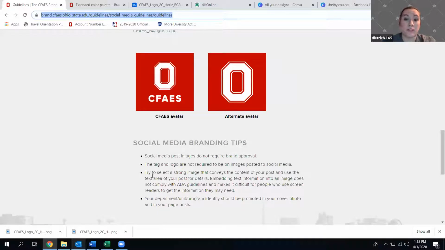Social media post images actually do not require brand approval. Note, I'm going to put emphasis on the word require. So they don't require brand approval, but I encourage you, and I don't think the branding team is going to be upset if you check in with them and just make sure that something graphically looks good and meets the readability and legibility, when we talk about ADA accessibility and all that kind of stuff, that it meets those guidelines. So it is not required.